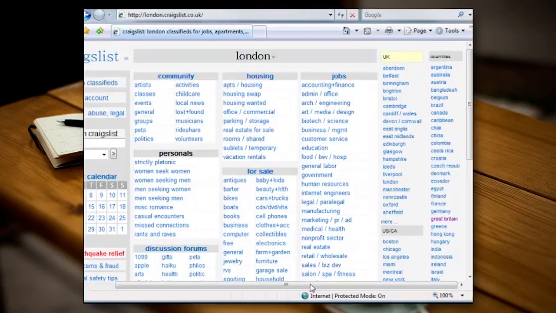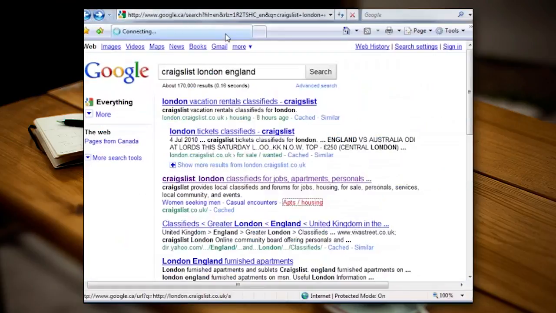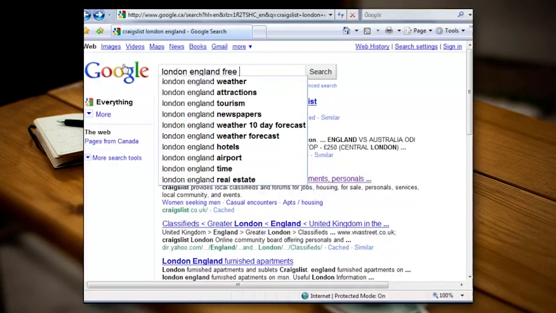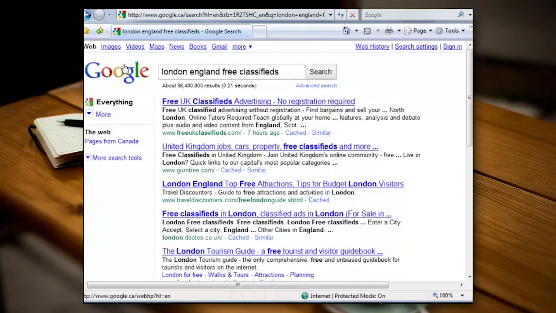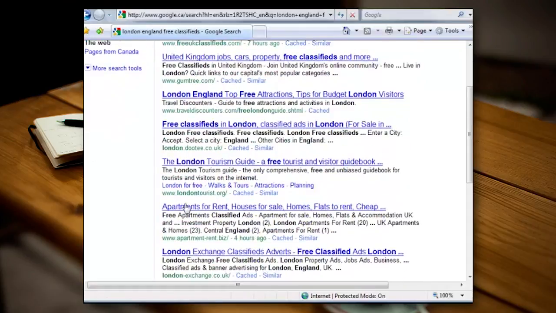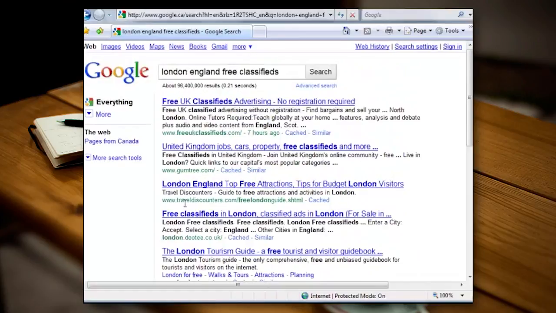you'll be able to find not only Craigslist, but there's a few other ones, obviously, that you can find. Also, look for the local ones in London. The same way we did for Ottawa, do searches on London, England, free classifieds. So again, that'll give you listings of here's free UK classifieds. Travel discounters. That one's not really.